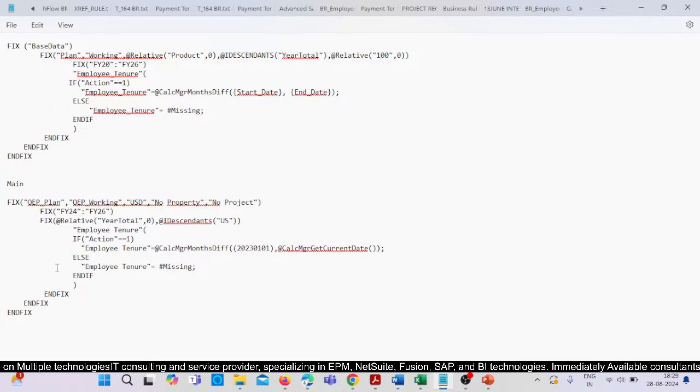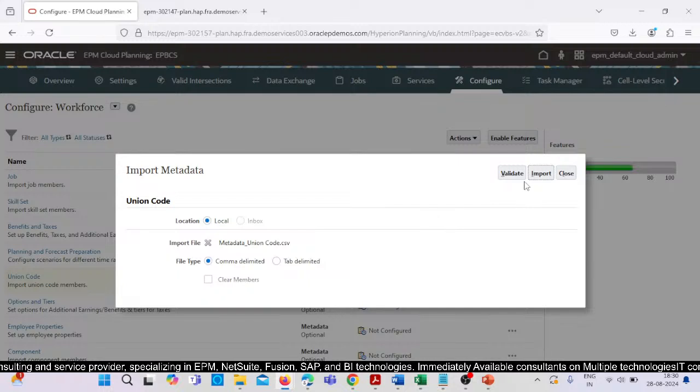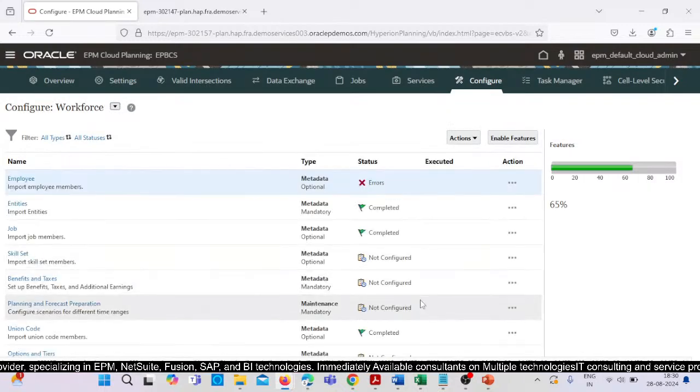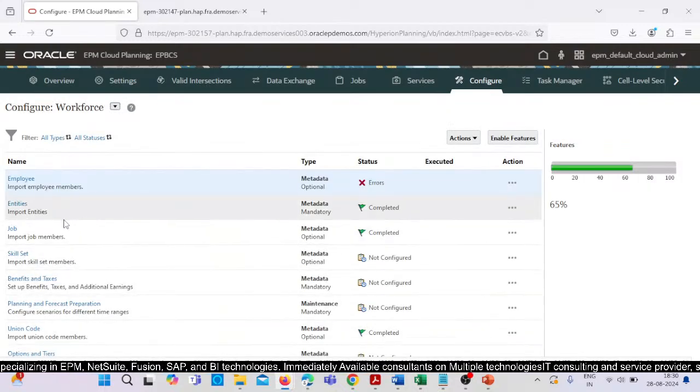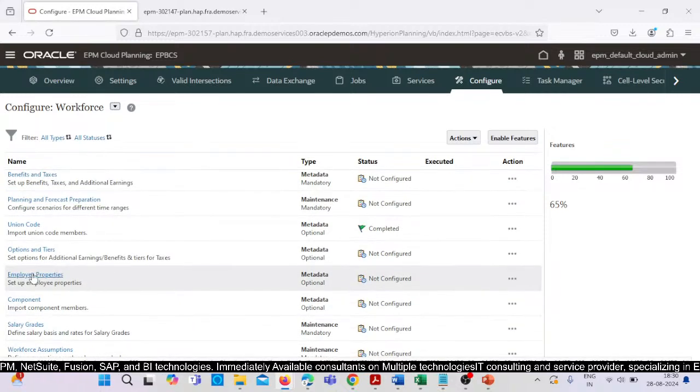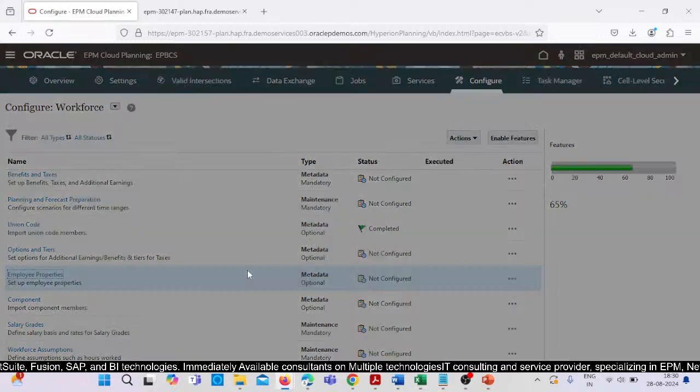And we enclose it with the 3 and fix, because initially we have taken the 3 fix. So this is the whole rule. Now we need to check if the application is completed and done loading. So we have successfully uploaded the metadata for entity, job, and the union code. Now let me configure the employee properties.